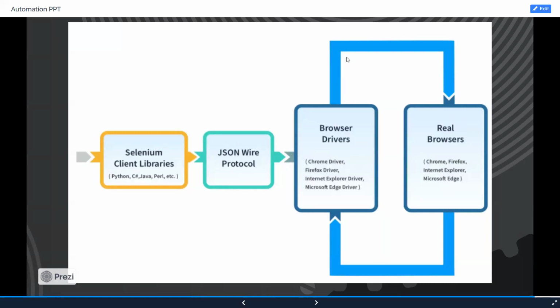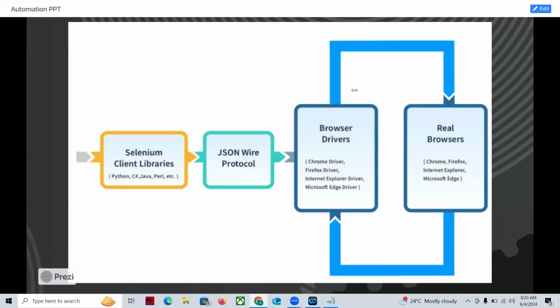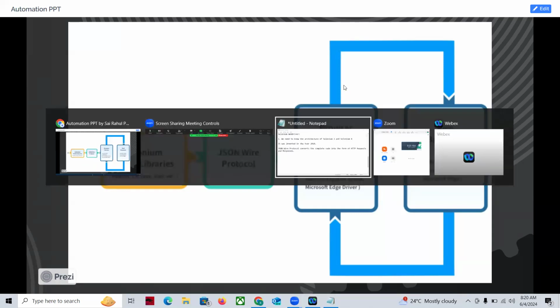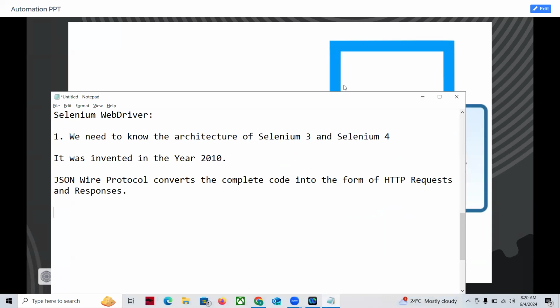Got it, everyone? Whatever request we have sent, we execute the same on the real browser and we wait for the response. Again, we send the request, we wait for the response. Again, we send a request, we wait for the response. Any doubt? So this is how the Selenium WebDriver architecture works.